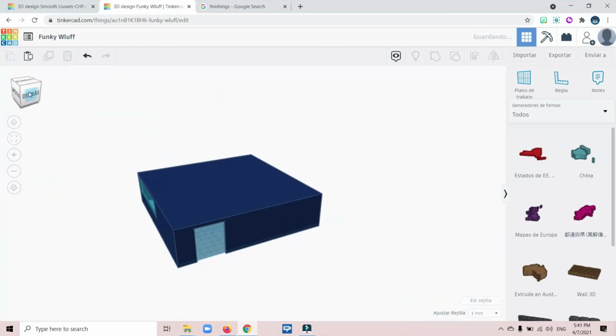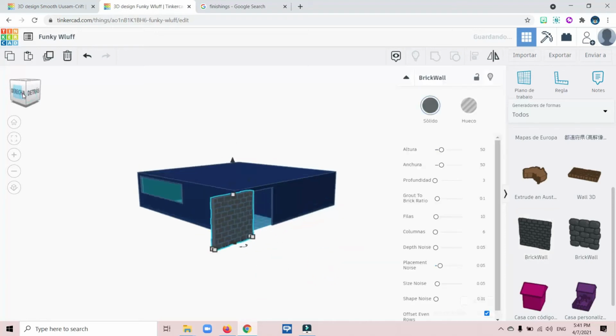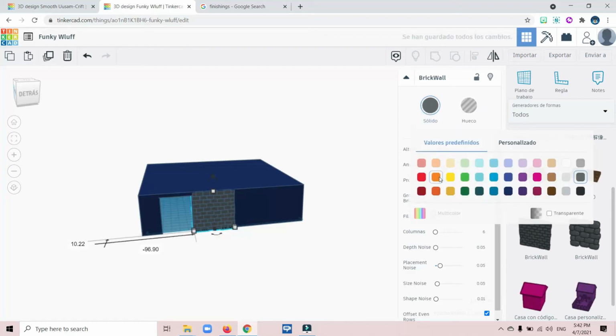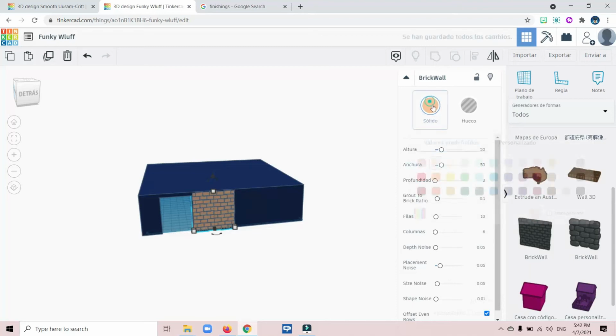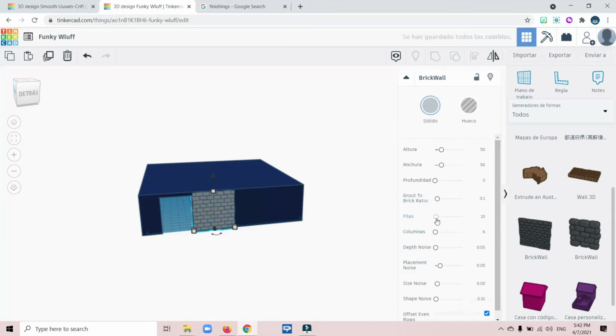Now, you can do the same thing for the walls. So maybe for the walls, instead of using that one, you can use the one that says brick wall, and I'm gonna place this one here. So this is gonna look way better because the appearance will be different. And here you can modify the color of this. Let's make it this color. Now let's make it, I don't know, this. Great, okay. And here you can modify a lot of different things. So maybe you can make the bricks as small as you want, like this.